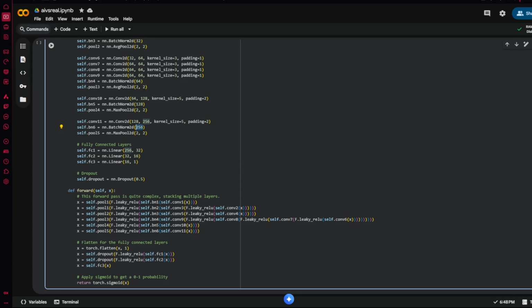And when we say dropout 0.5, we're basically saying that during training we will randomly drop 50% of the neurons passing through. This forces the network, as we said, to learn redundant representations and prevents it from relying on any single neuron.